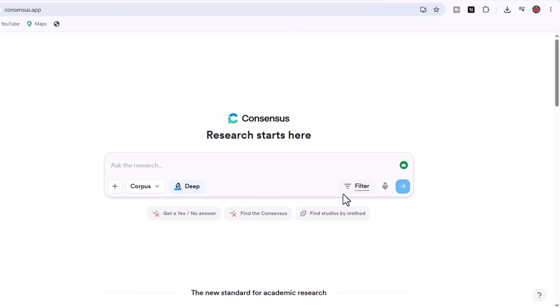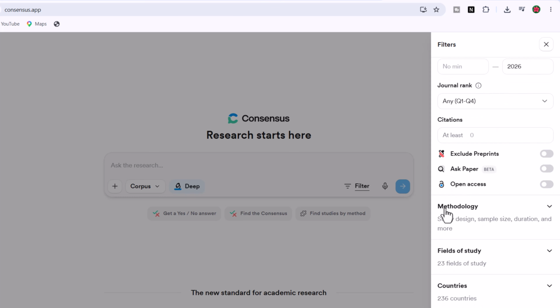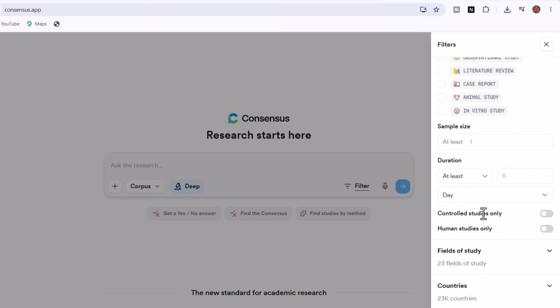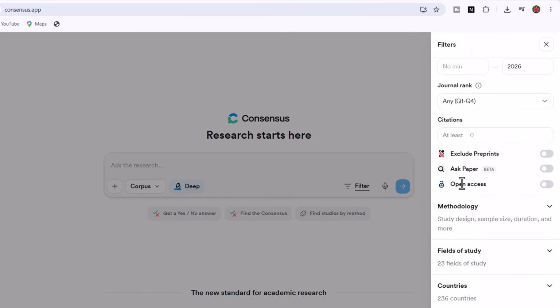One thing I really like about Consensus is its filtering system. You can filter papers by publication year, journal type, citation count, methodology, field of study, and even by country. This makes it much easier to narrow down high-quality research relevant to your topic.